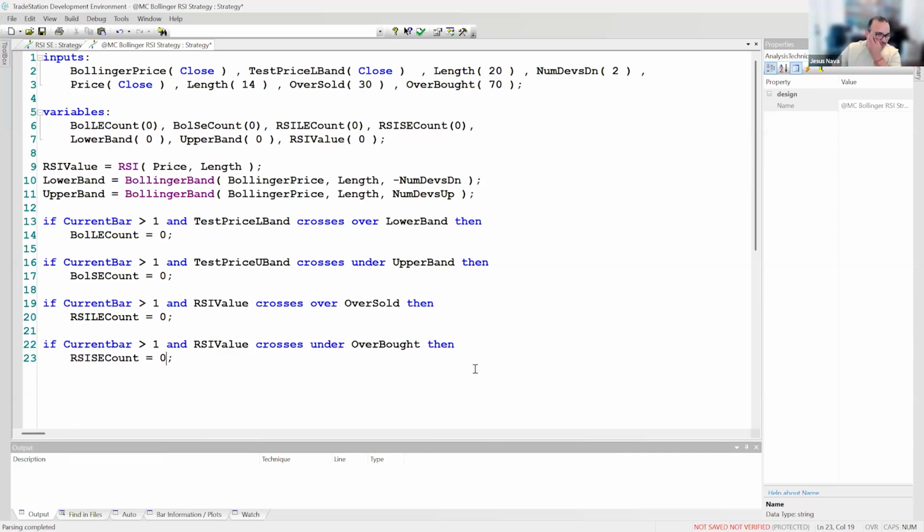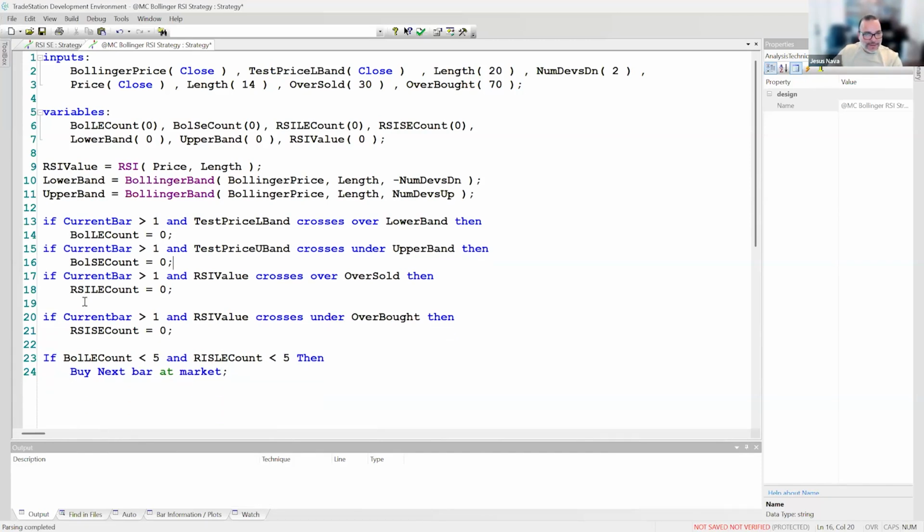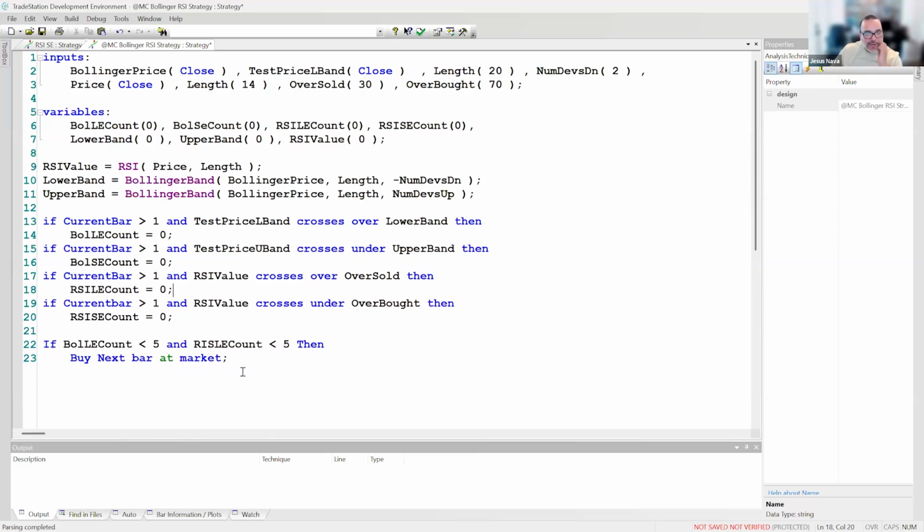So I think that if I use the counters, I should be able to generate a trade and say, if ball LE count is less than, let's do 5, and RSI LE count is less than 5, then buy next bar at market. My computer is running really slow. You can see that I'm typing and it takes a while for it to respond. Let me collapse these 4 resets. So whenever these two are less than 5, then buy next bar at market.